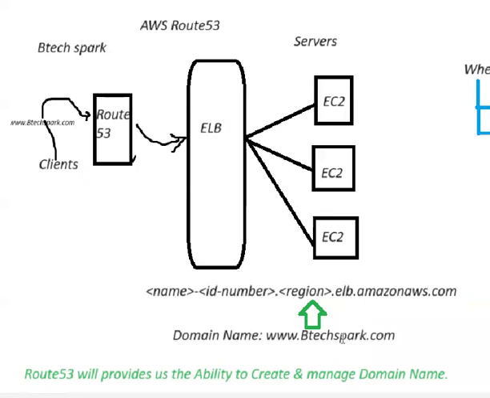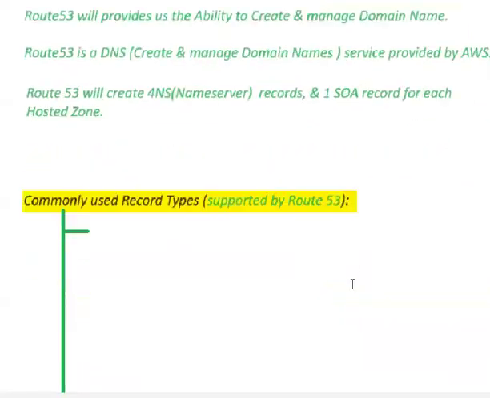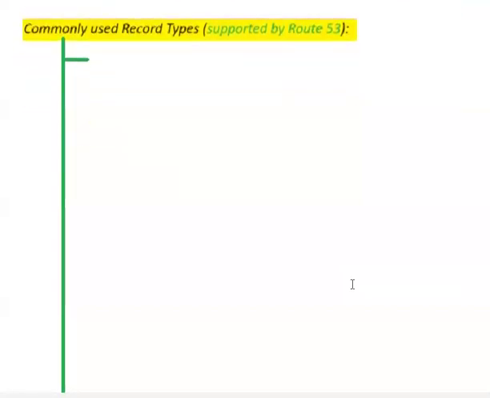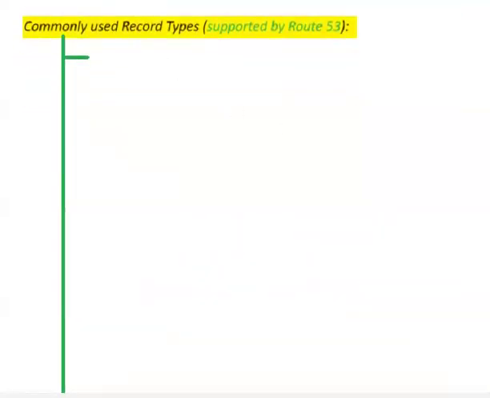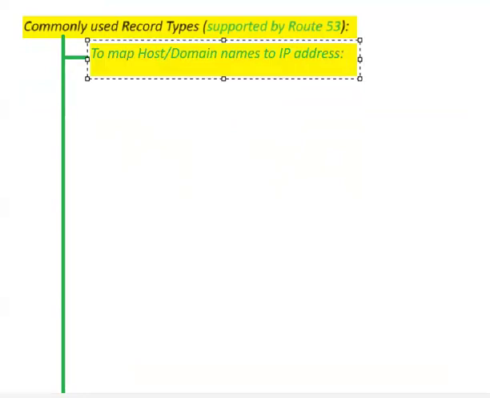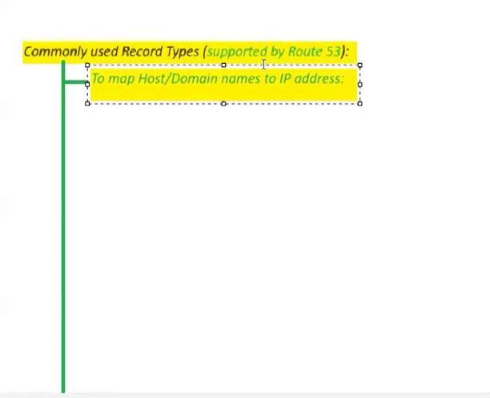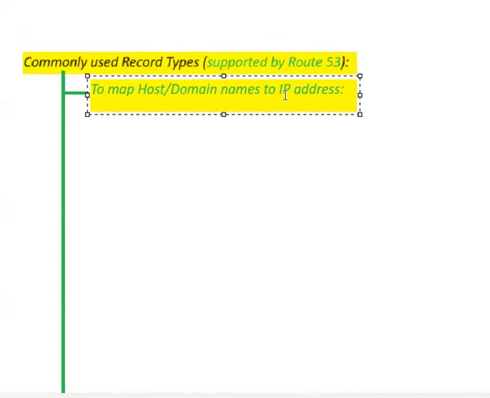Now, how do we map this domain name to the IP address? By using which record will we map? In order to map your host names or domain names to IP addresses, we have two types of records available, based on the IP address.